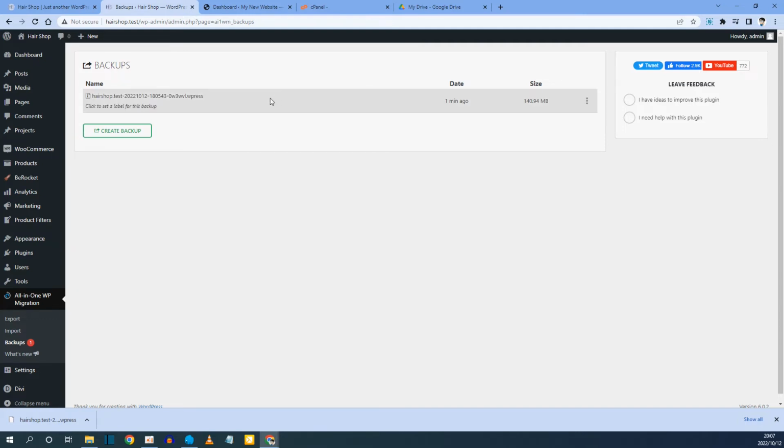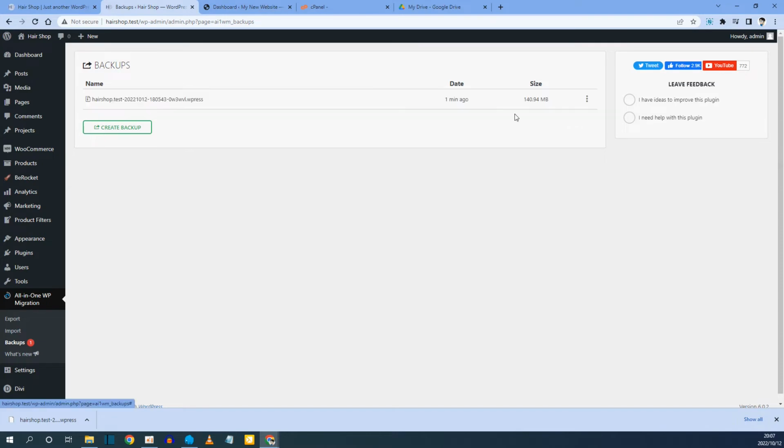Just be careful with these backups that are saved on your hosting account. It obviously takes up space. So delete a few every now and again, and just keep maybe 1 or 2 on your hosting accounts and then 1 or 2 on your laptop.